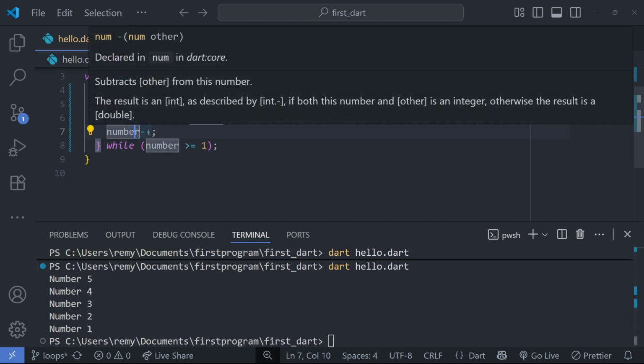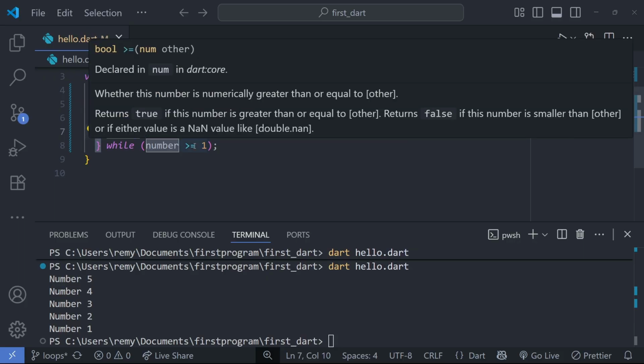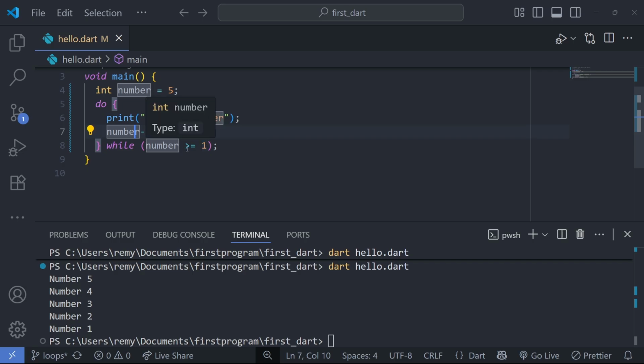So when we decrement again, we go to 3. 3 is greater than or equal to 1. Yes, it will print our 3. When we decrement again, we have 2. 2 is greater than or equal to 1. Yes, it will print 2. So when we decrement again, we are left with 1. 1 is equal to 1, so it will print 1.